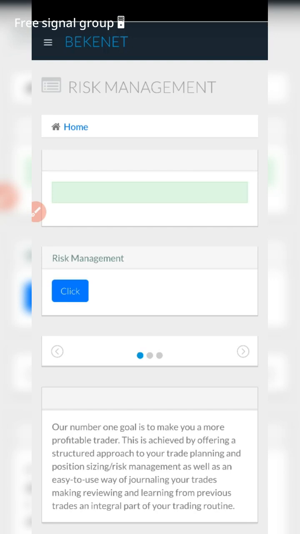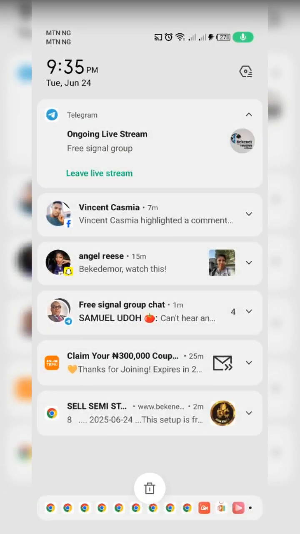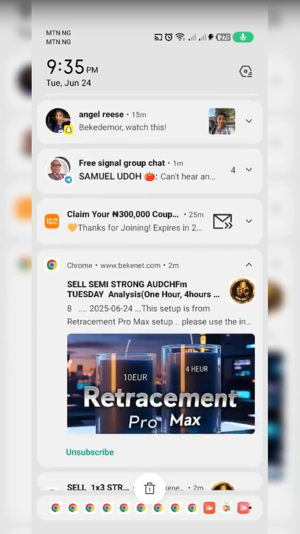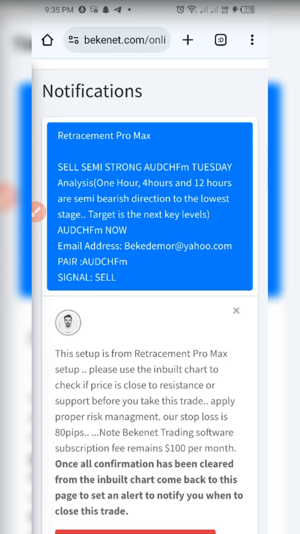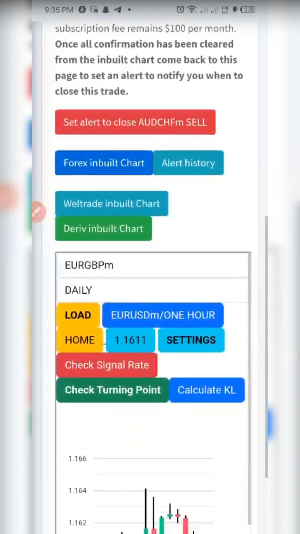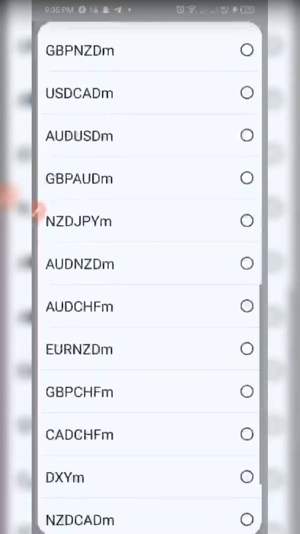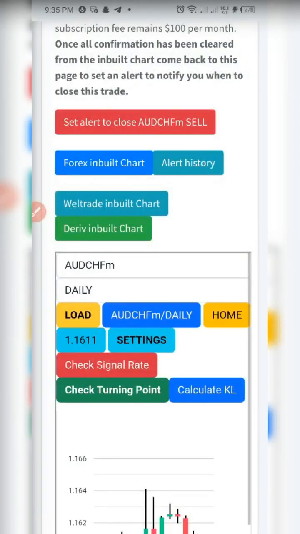Okay, so now how do we tell the software to notify us when to close our trade, or when the market is going against us and we should close it? Let's use this notification, for instance, this is AUD/CHF. I'm going to click it. Now it's told me to sell AUD/CHF. Let's do an experiment again and check if we can take this trade. I'll load Australian franc.